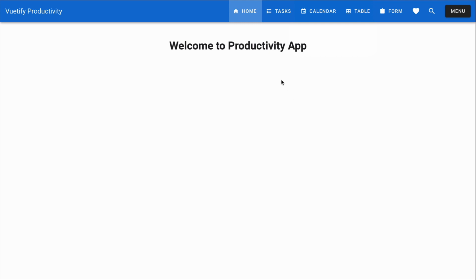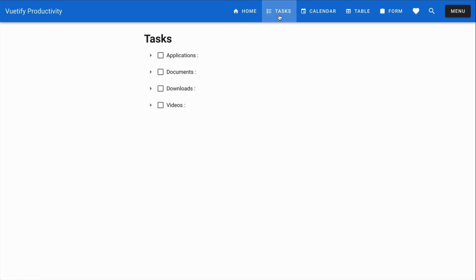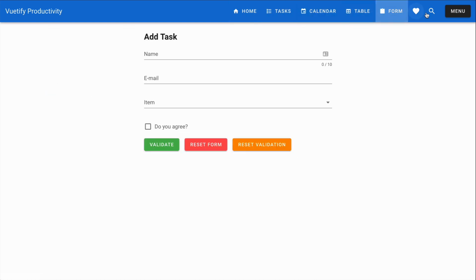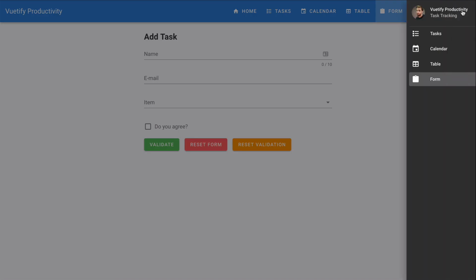So you can see this is very similar. I have a homepage, tasks, calendar, table, and a form, as well as some icons just demonstrating how they look in the Vuetify Navbar and a draw menu.